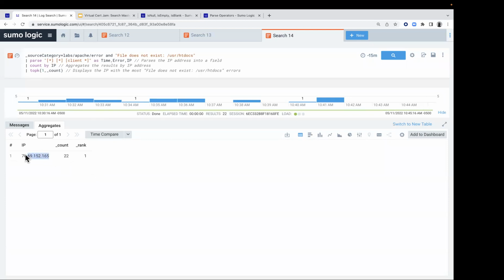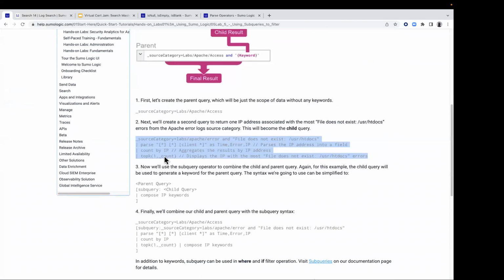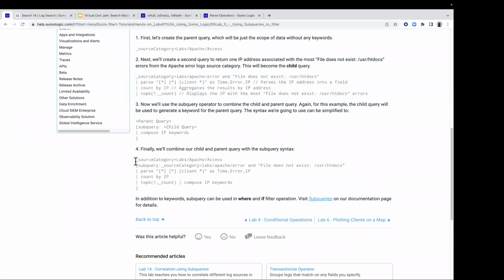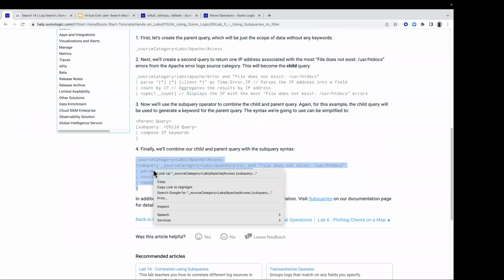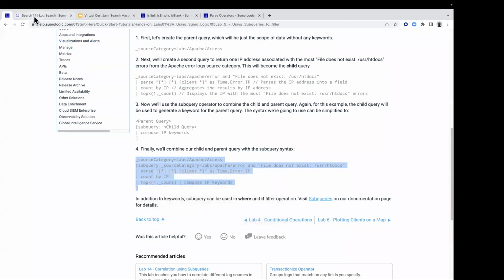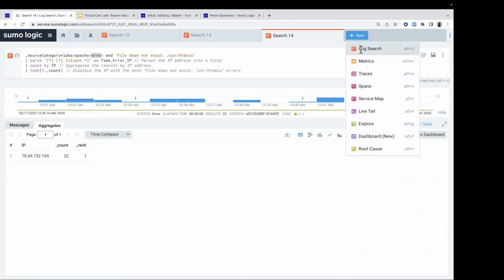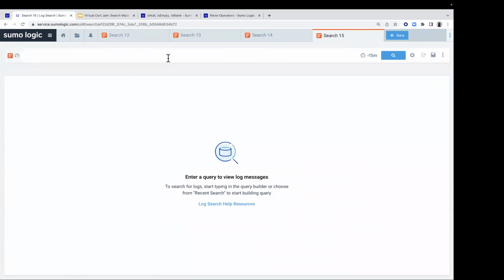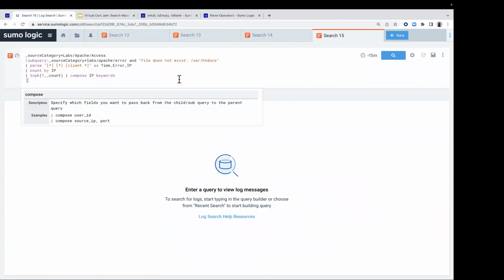So we want to use this IP address from our error logs as a keyword in our child query. No, excuse me, in our parent query. So let's go back to our lab guide, and under number 4, let's highlight the entire query and go back to the CIP, and you can either replace or add a new log query, whichever you want to do. And I want to break this down for you as well.